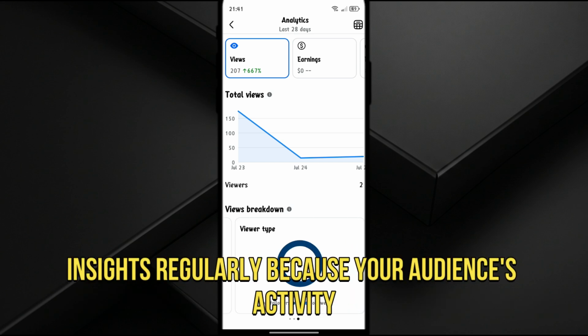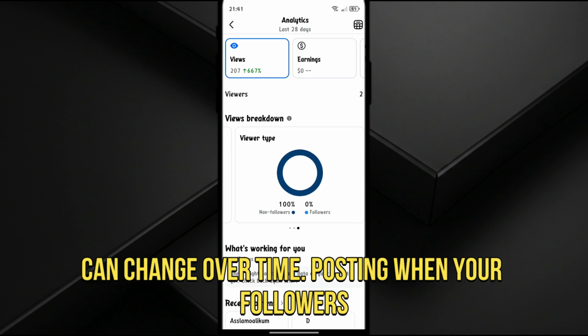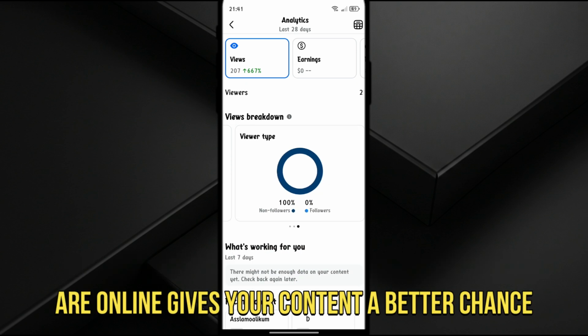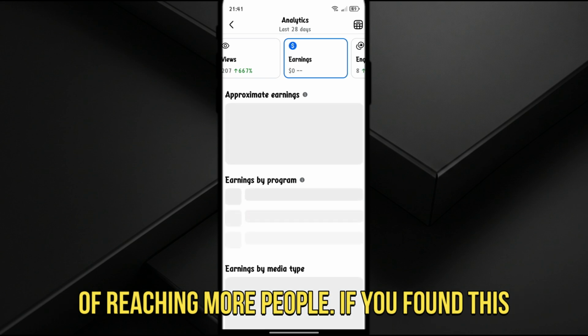Keep checking your insights regularly, because your audience's activity can change over time. Posting when your followers are online gives your content a better chance of reaching more people.